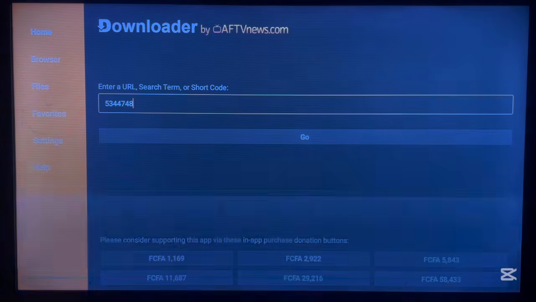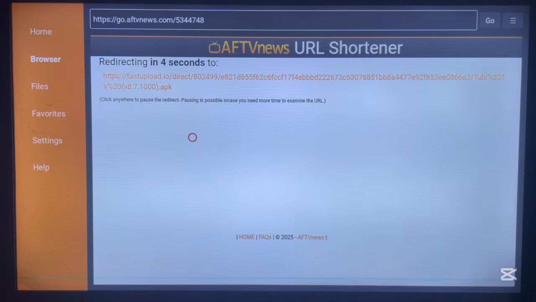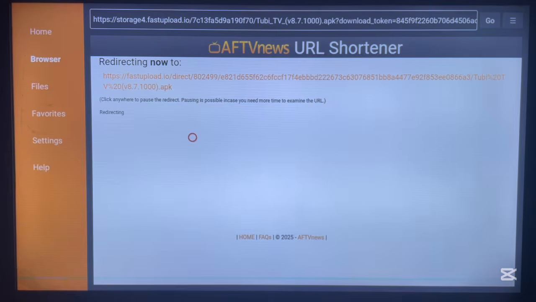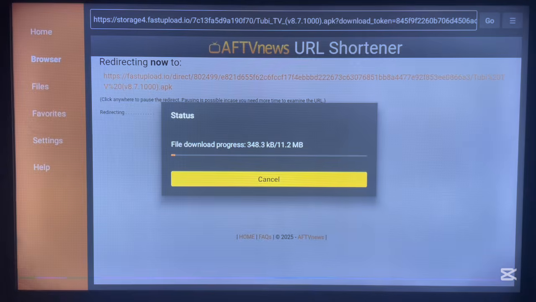Once you are done typing the code, just go ahead and click on OK. And as I explained earlier, it's just going to go straight away to downloading the APK of the application without any hesitation. So as you can see on my screen here, the application will start downloading right now. As you can see, it's downloading.